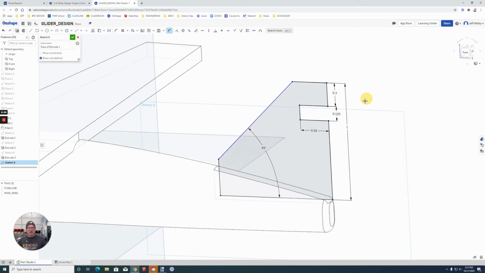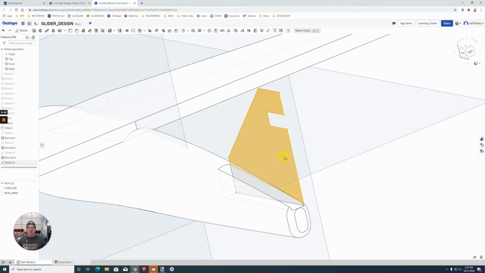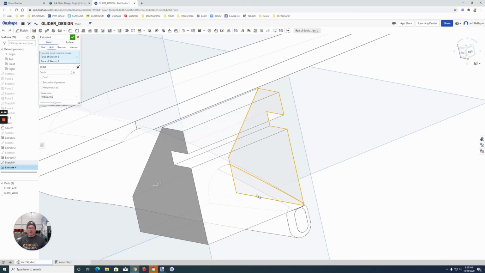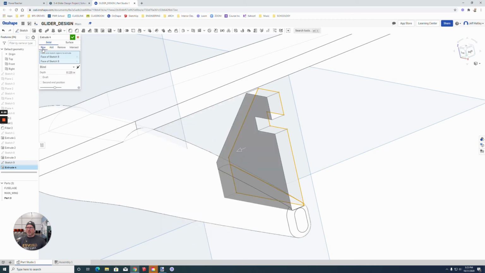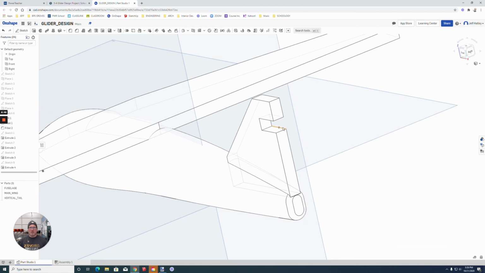And when I extrude this one, I'm going to pick this profile, and I'm going to make that 0.125, and I'm going to choose New again, click the green checkbox, and now I've got part 3. I'm going to right mouse button on that, rename, and I'm going to call that vertical tail, and hit enter. And then the last thing I need to do is put in my stabilizer.